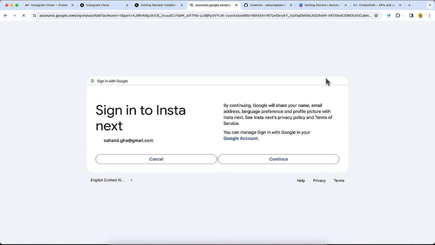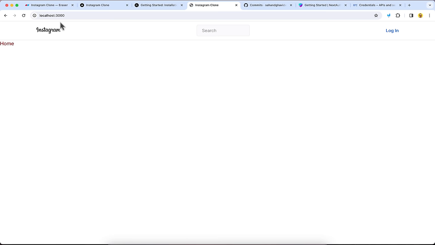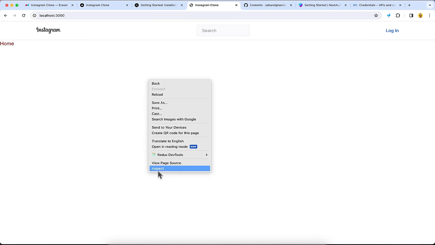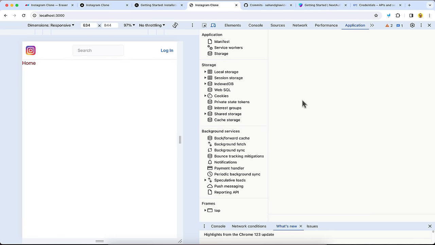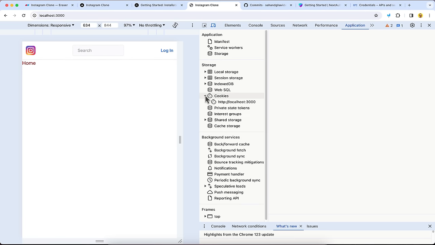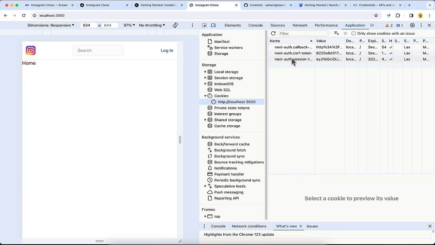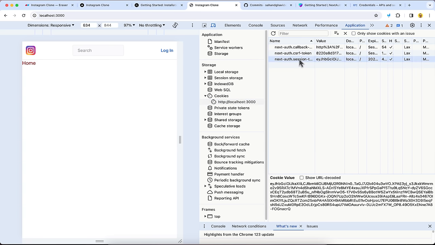When I choose this one and click on continue, this is going to come back to the home page. But if you inspect now, we go to application and we go to the cookie, you can see now that next-auth added a cookie inside our browser. So this is just a hashed code, includes our username, email, and profile image.